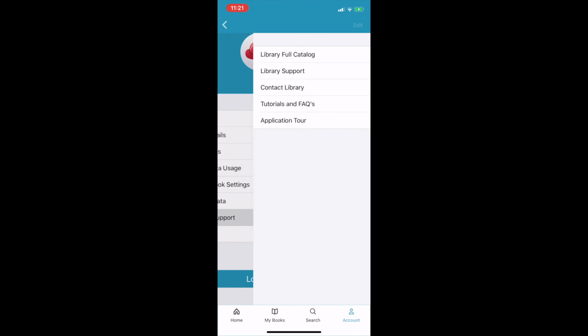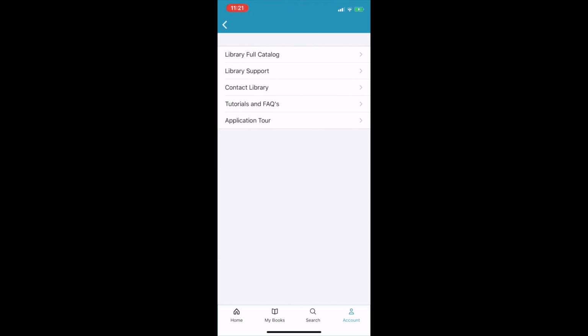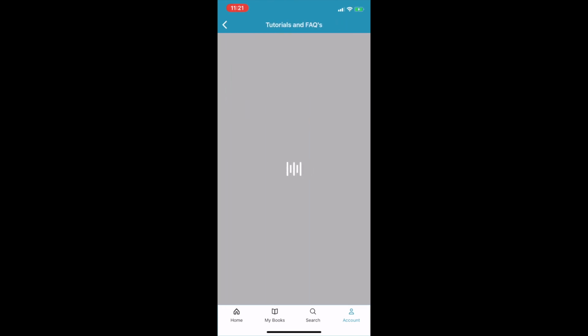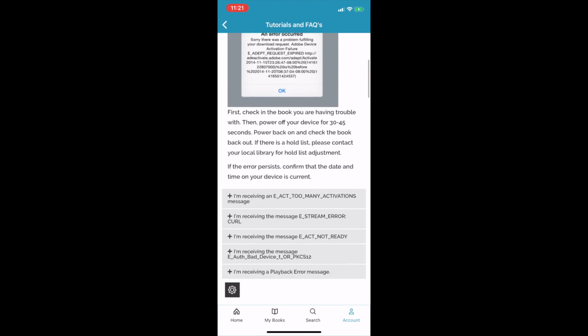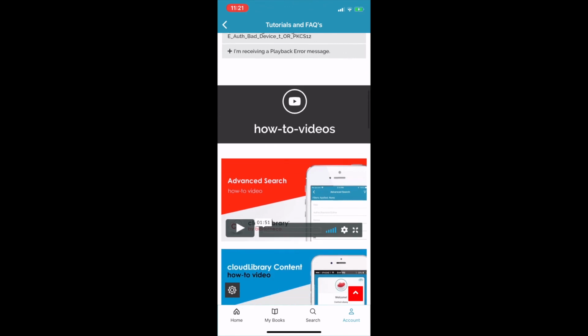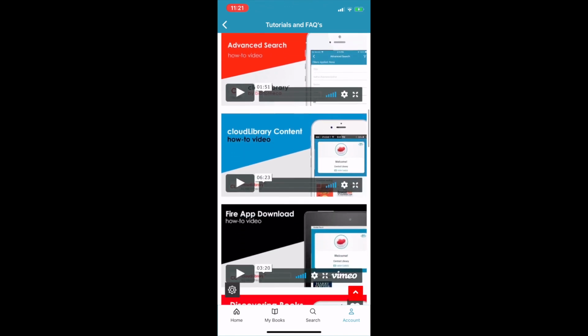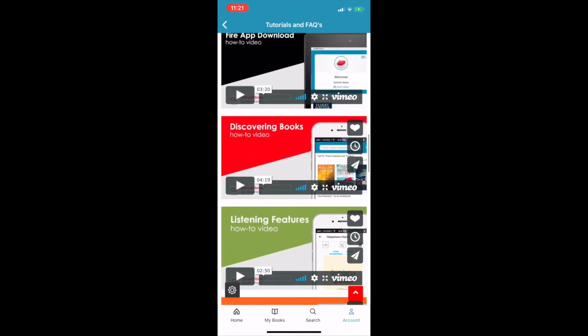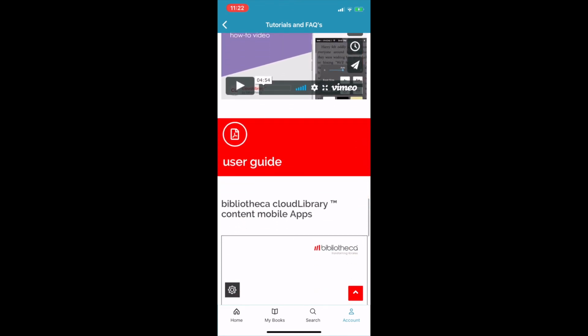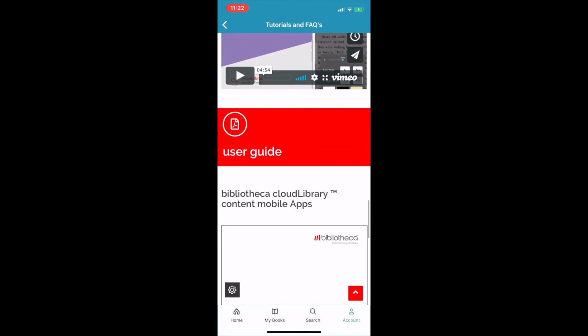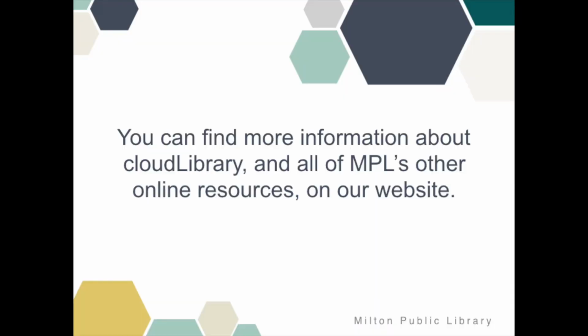So if we tap on that help and support option, it will bring us to this page here where we can access tutorials and FAQs. And if we tap on tutorials and FAQs, it brings us to the cloudLibrary's help page, and there's all sorts of great tips here for troubleshooting. There are how-to videos to walk you through the steps, and at the very bottom of the screen, if you scroll all the way to the bottom, there are some really detailed how-to guides that will walk you step by step through the entire process.